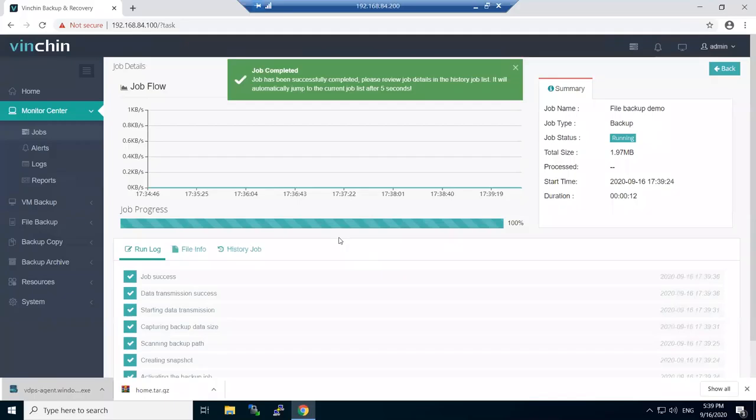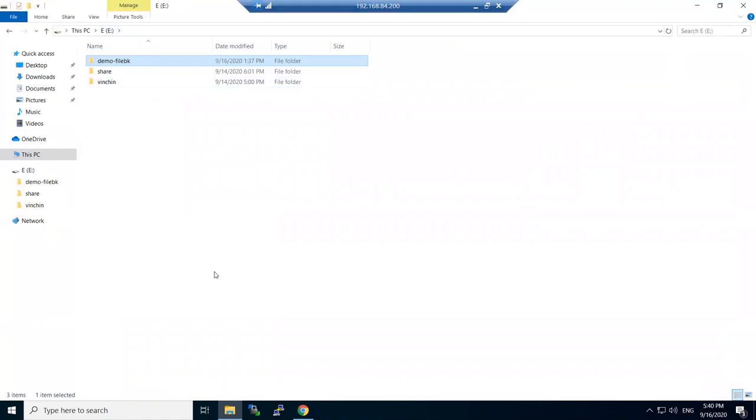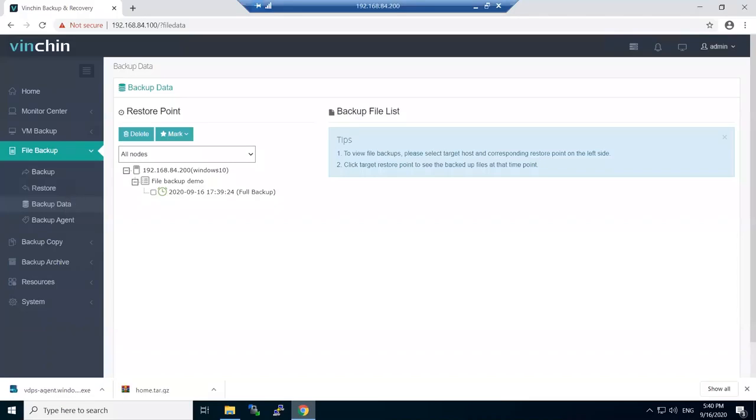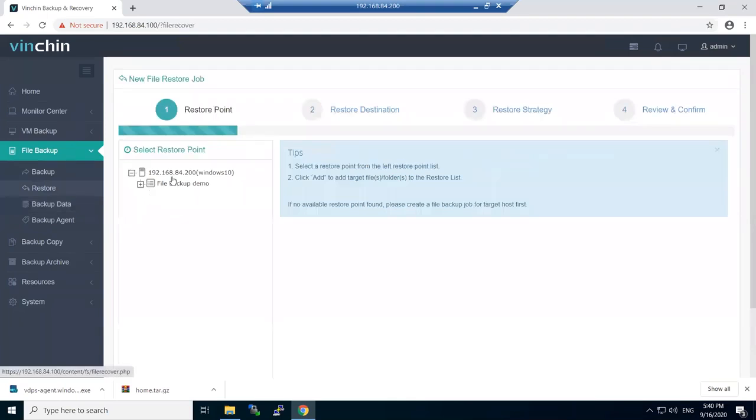Now let's delete this folder. Let's see what's inside this folder. We have 5 image files inside this folder. And let's delete this folder. And empty the recycle bin. It's gone. Okay, let's restore the files.